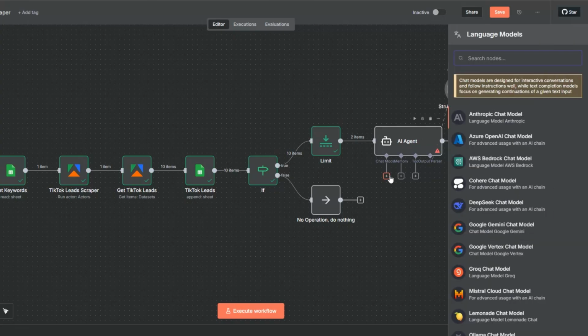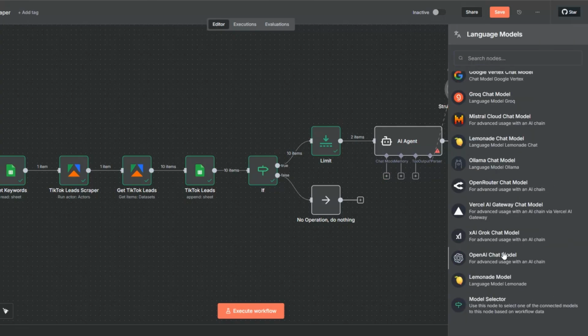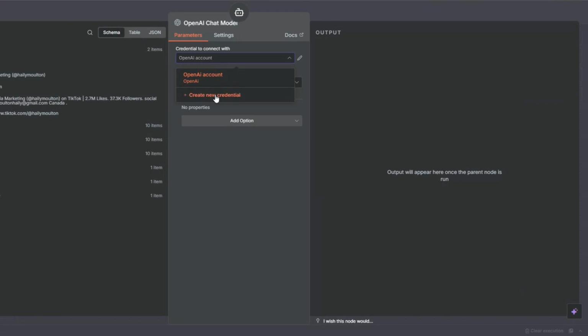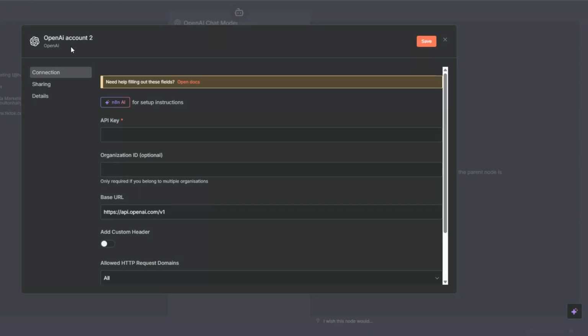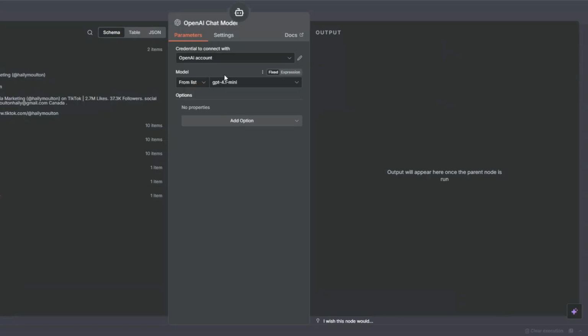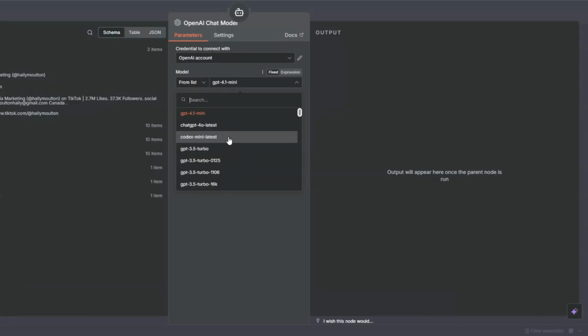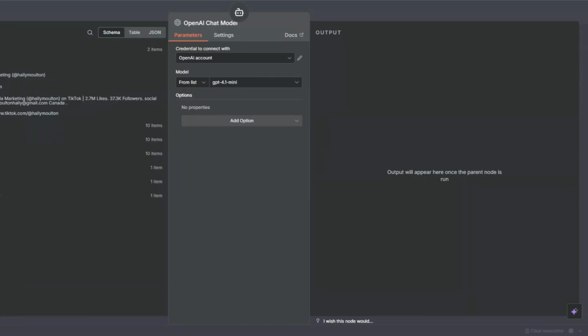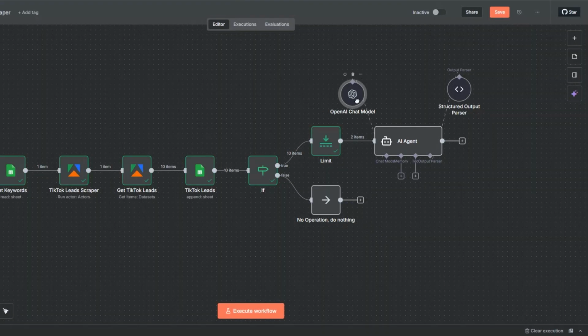Then we're going to add a chat model over here. I'm going to choose OpenAI chat model. And here, you need to create your credential to connect your OpenAI account to n8n. So from your OpenAI API, add your API key right here and click on Save to create your credential. Then here, I'm going to choose our model. You can choose any of these models right here. I'm going to stick with GPT 4.1 mini and drag this node right here at the top.